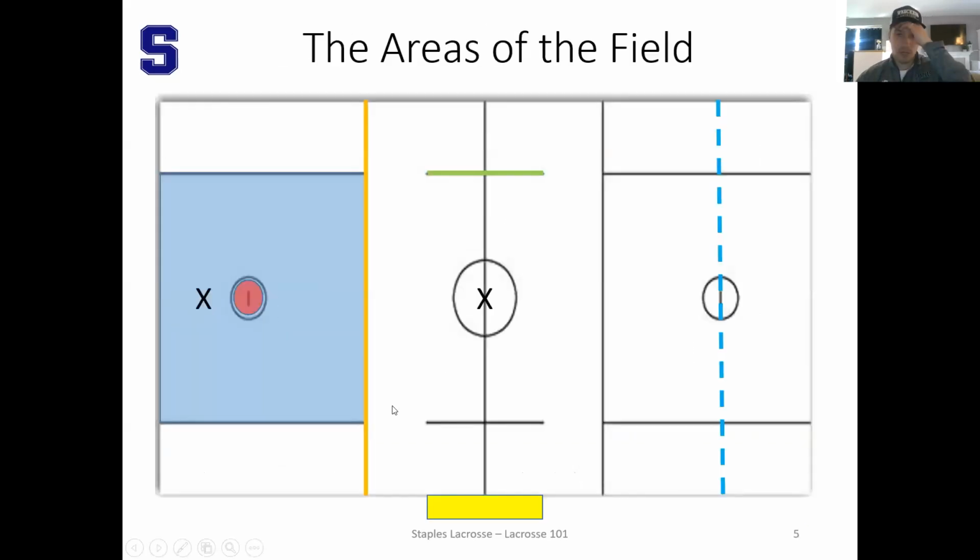Heading to the next slide, we'll talk about the areas of the field. This part is helpful for when your coaches are telling you where they want you to go on the field, where we want to move the ball to, where we want you to line up for a face-off, all those kinds of things. This is important to know these areas of the field.